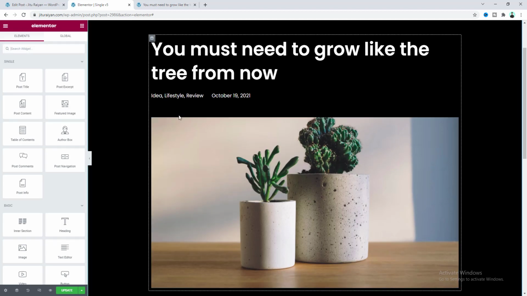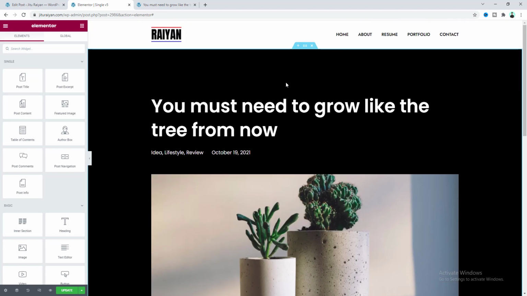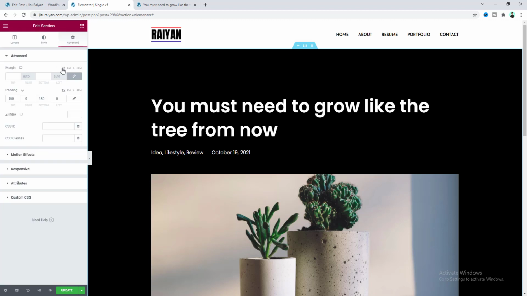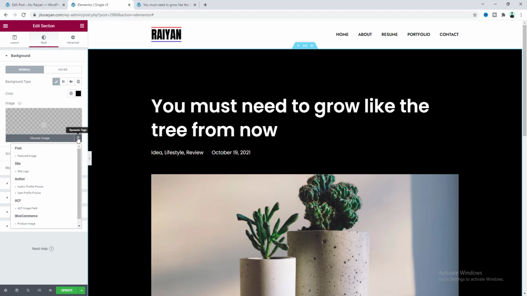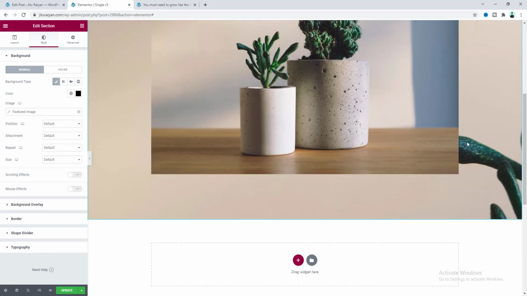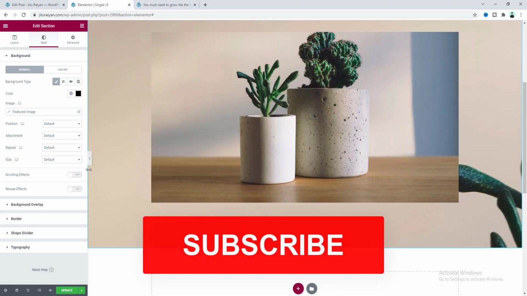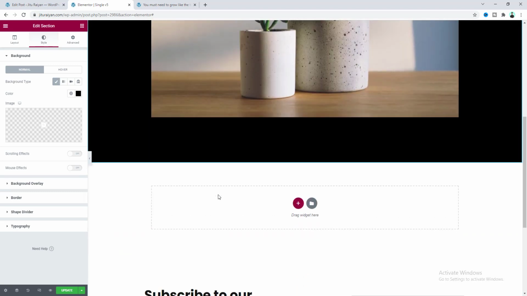And not only for the widgets, you can also show these dynamic things for your columns or sections. Like here if we go to this section, and on Style, on this background image, you can also see this dynamic tag option. If you click on this, we can set the featured image as this section's background image, which is cool. So basically you can just play around with different widgets and put your post's dynamic content anywhere on your page. So I want to delete this, and let's go to our next section.